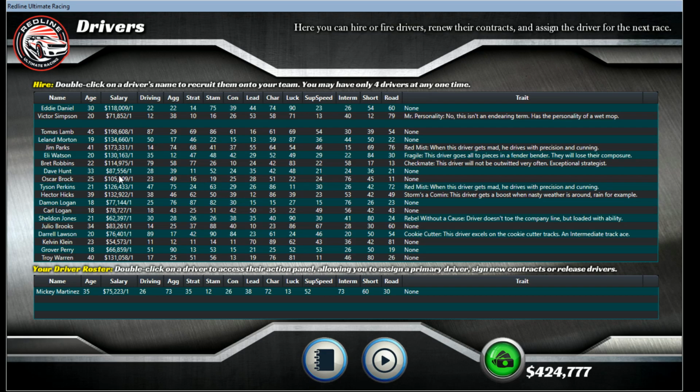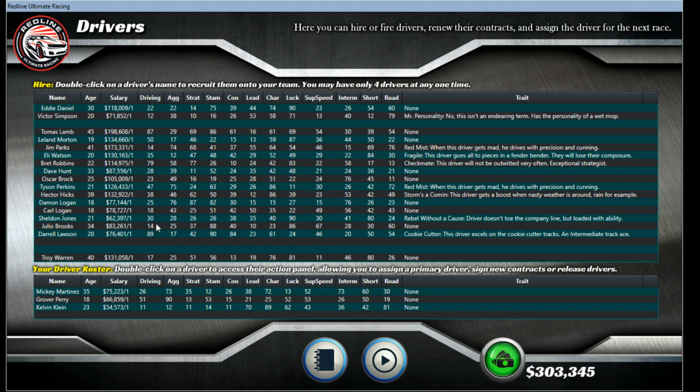So let's see if we can pick some more. And we have 424,000 to go, so we're going to have to get Grover Perry because he's cheap. Kelvin Klein. And let's get Julio. Julio Brooks. No, he has terrible driving. Let's pick a good driver. If we pick Tomas Lamb, it's going to use most of our remaining money. So can we sort these? No, we cannot sort by a field. So that's a downside.